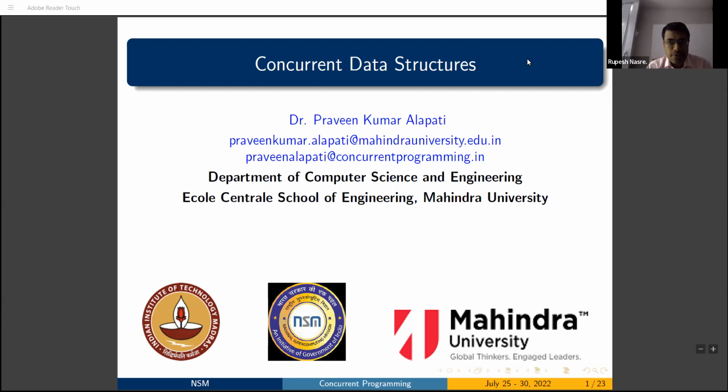Today's session is going to be on implementation of concurrent data structures, which is going to be very interesting. From my personal experience, I think this is one of the very interesting topics in overall parallel programming, which is going to be conducted by Dr. Praveen.